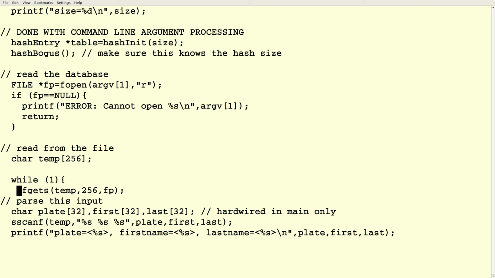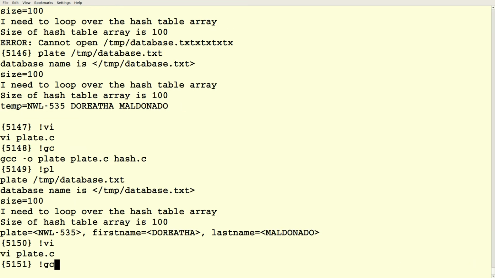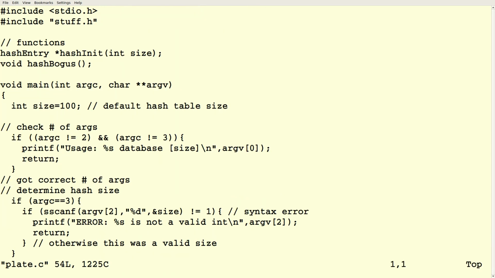Well, this will loop. And that looks good until it gets to Julie, and then it just keeps adding that information to the database, and that's not good. All right, we're going to segfault for sure. So we need to know when it's reached the end of the file. Okay, it should stop. There we go.